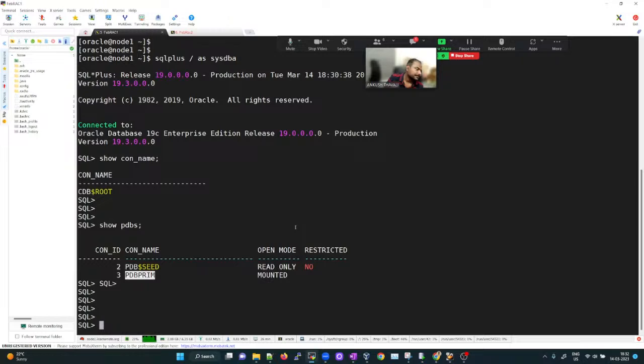That is possible. You create one more 19c here, which has multi-tenant architecture, and all your pluggable databases will be in sync with the Data Guard. That is possible.